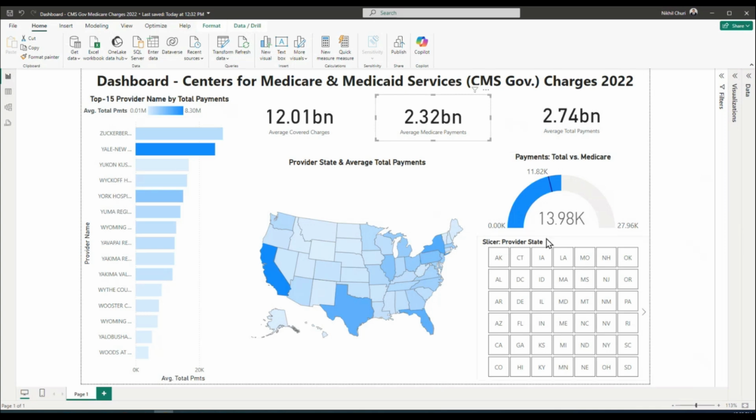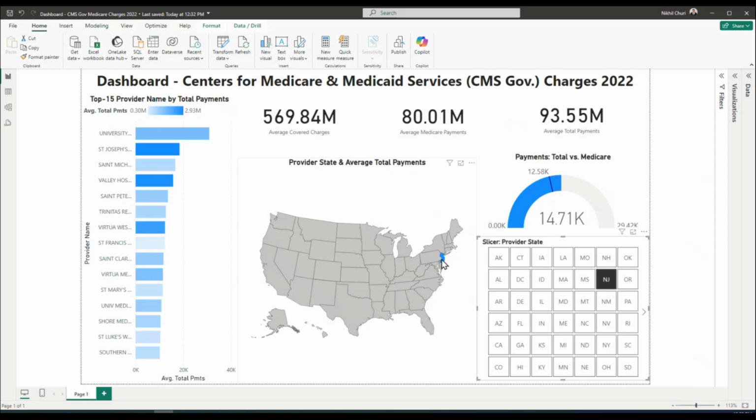Payments for total versus Medicare, by provider state and total payments. If I hold my mouse over it, I will get the details. So South Dakota, sum of average is 9 billion. New Jersey, if I select it, this is my New Jersey top provider. These are the numbers, KPIs. So hey, this is awesome. With that said, this dashboard is completed.